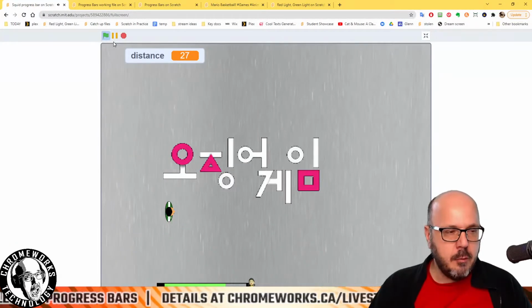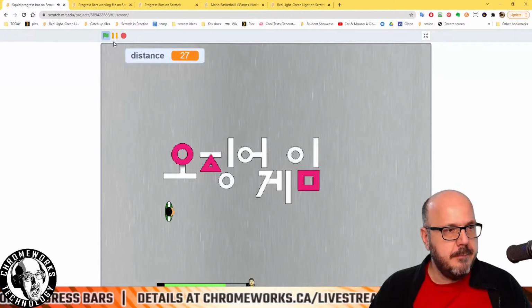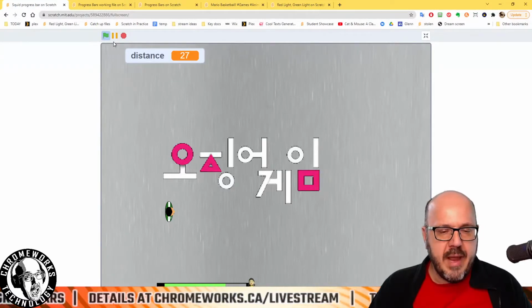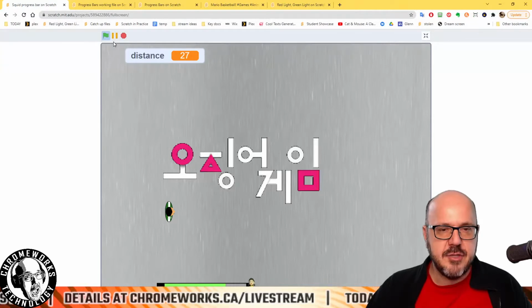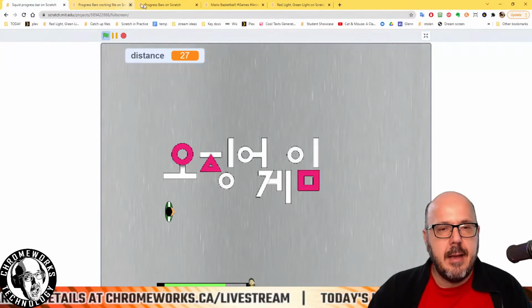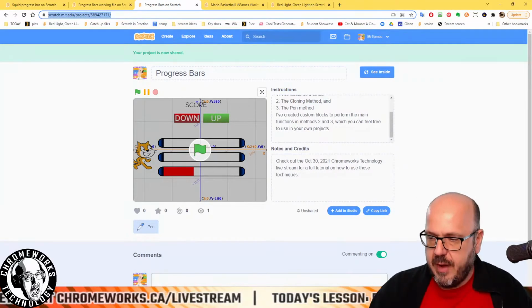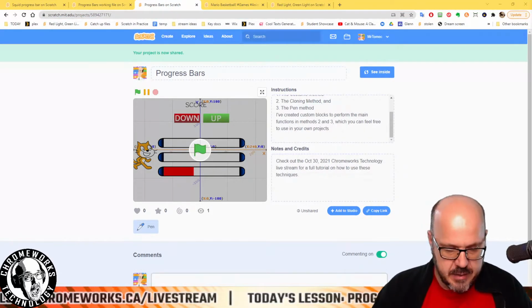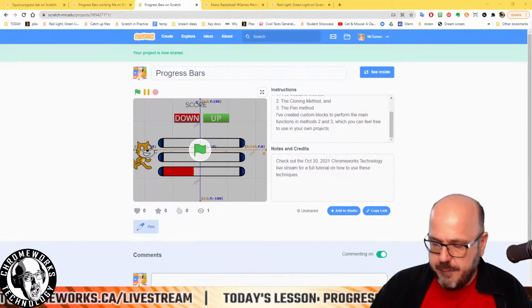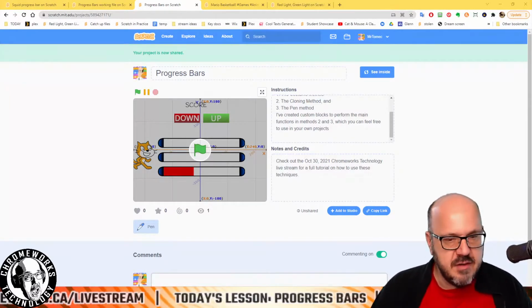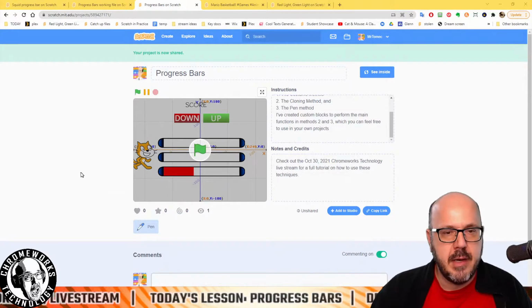But while I was playing around with it, I realized that there's really no consistent way to do this kind of project in Scratch. I've just put out a shared project called Progress Bars in Scratch. I'm going to share it in both chats here, and you guys can have a look at the finished project. I'm going to be working today on a version that has some of the features disabled so that I can enable them one at a time.